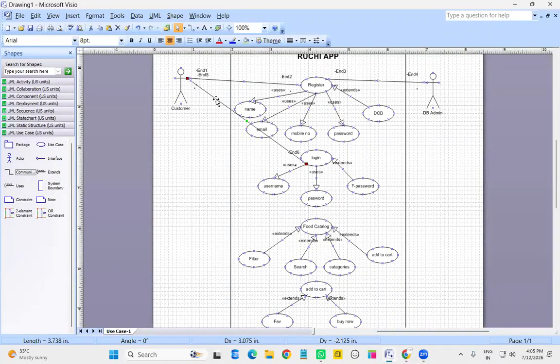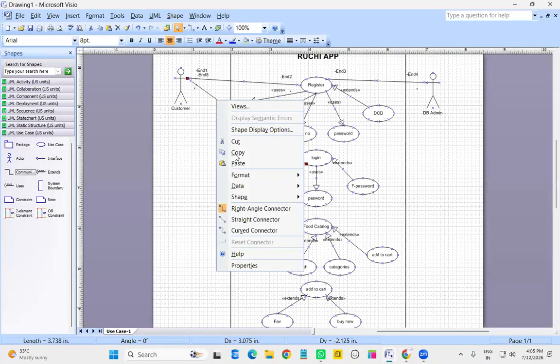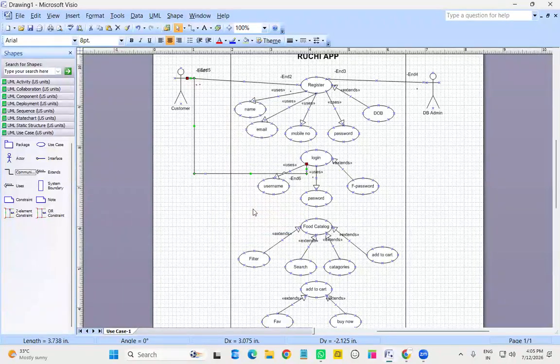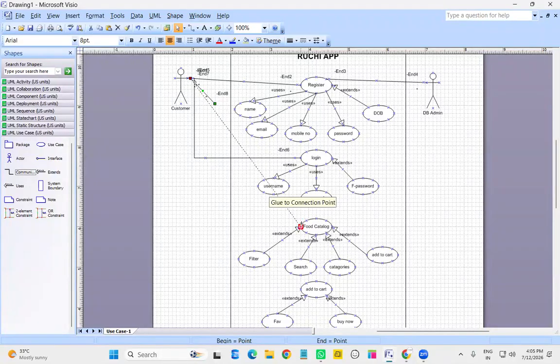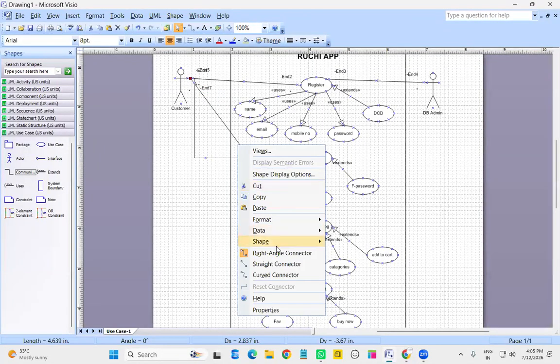So now I can right click on this and use the right angular connector. It will be displayed like this. So you can use the right angular connector for these kinds of things. The relationship between the actor and the essential use case must be from the hand only. So you need to give the relationship through this hand.